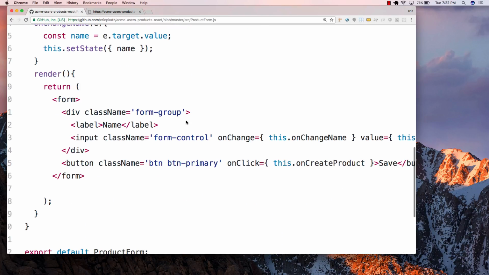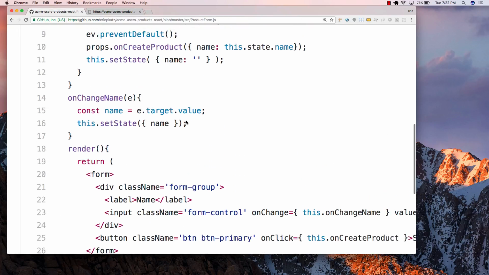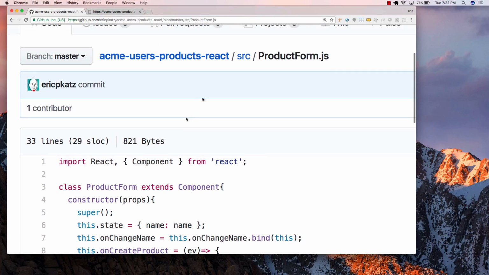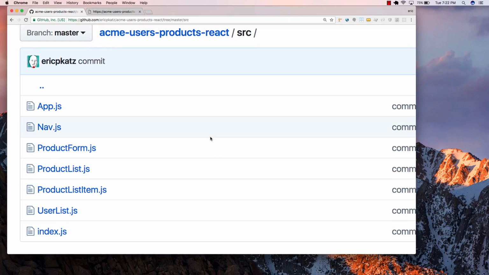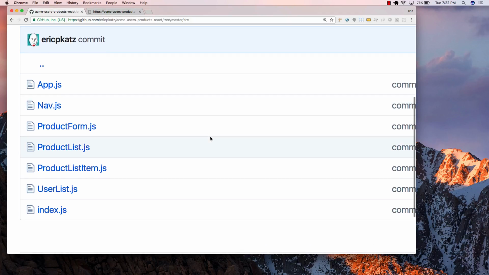But again, the key here is to break this out into multiple components. Some are very short and dumber than other ones. Some, especially when you have forms, take a little bit more work. If something interesting is happening within any of these components, you're going to be passing some functions down there to say, hey, look, something interesting happened. I want to know about it.